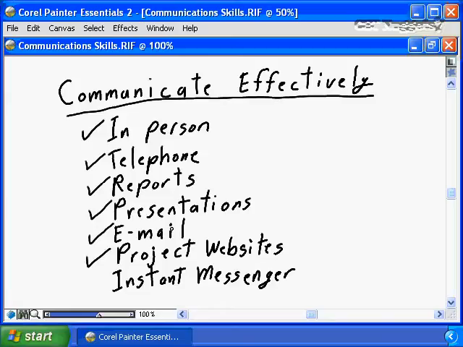And rapidly becoming a personal favorite of mine is instant messengers. Instant messaging is a very easy way to communicate instantly, obviously by the name, to a close group of team members, to a close group of project stakeholders, to have rapid, unintrusive, uninterrupting communications to get specific information that you require.